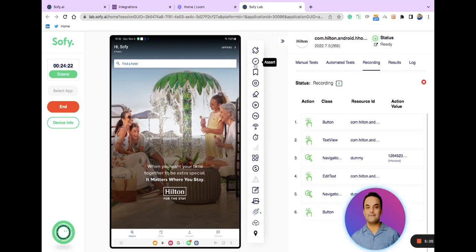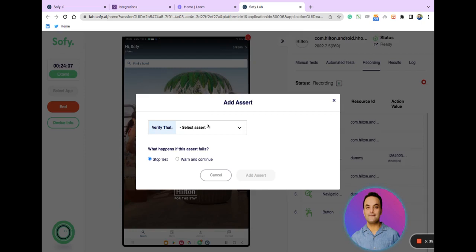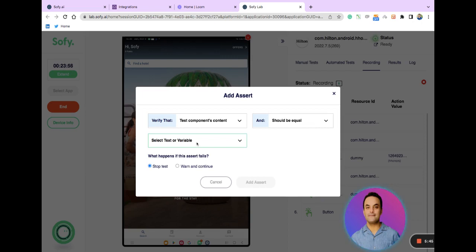To add this validation, I can go into what we call the assert mode. If I click on the assert mode, it basically allows me to pick a component on which I want to add an assert. In this case, I'm going to say I want to add an assert on this component. Now it's asking me what kind of assert I want to add. I can say I want to test the component's content in this case, and it should be equal to a text.